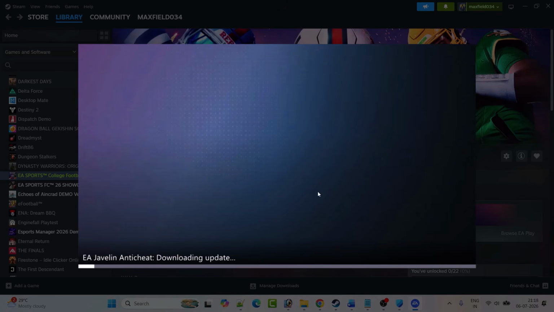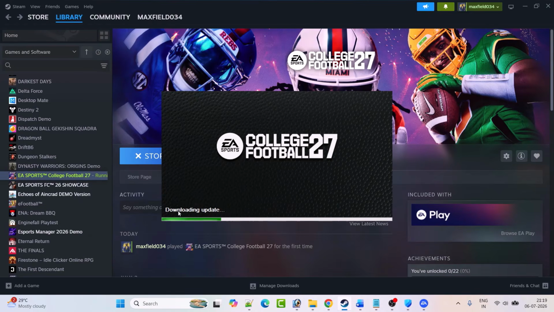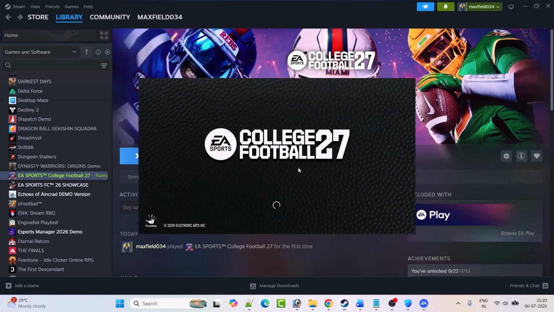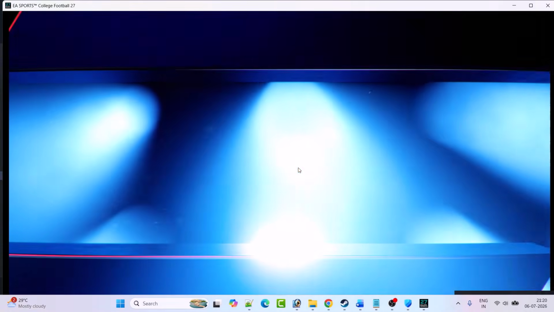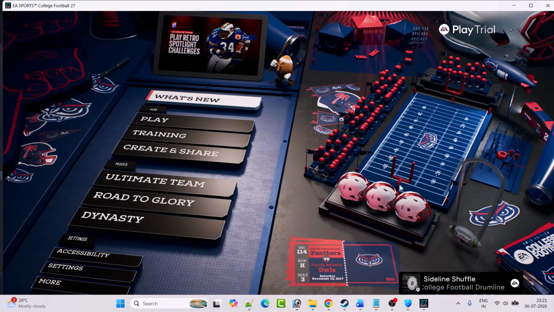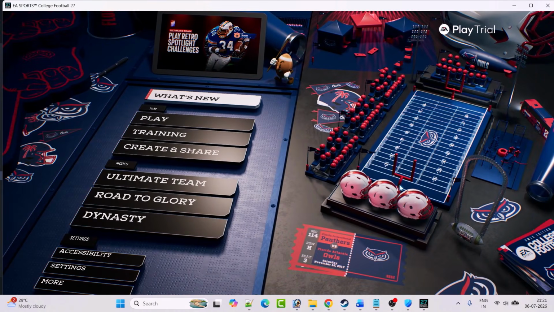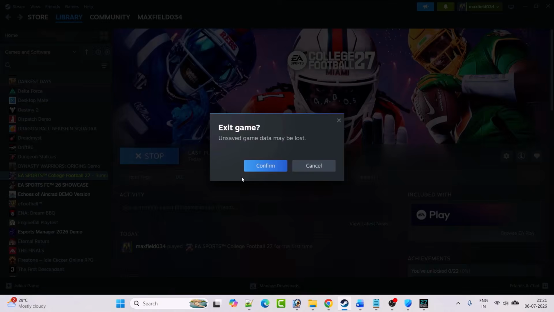So just wait. Here you can see EA Javelin anti-cheat downloading update. So just wait for this update to complete and then your game will get launched and you will not face any problem. So just wait, and here you can see starting EA Javelin anti-cheat. Now it is launching the game. You can see my game has been launched. Now let me close the game.